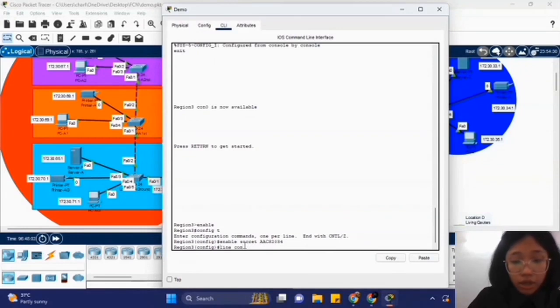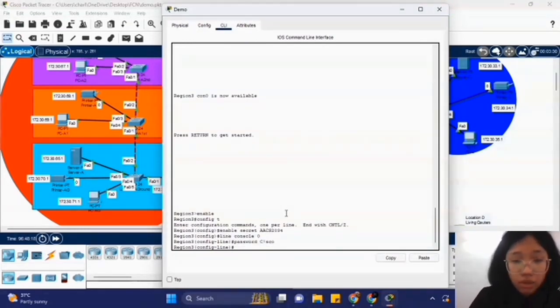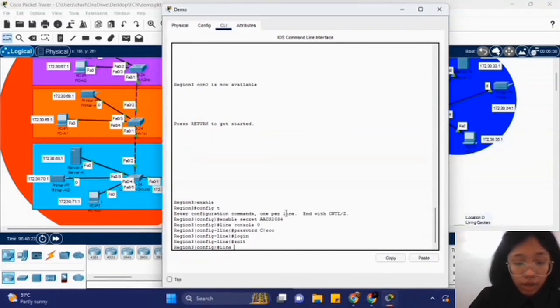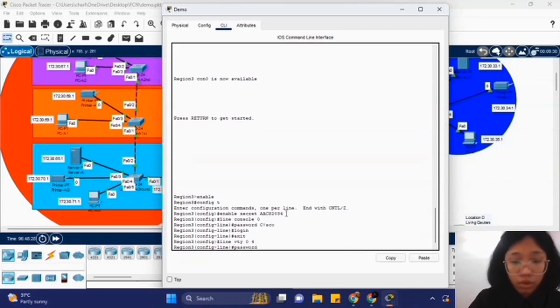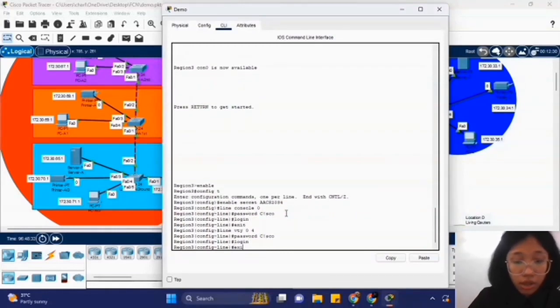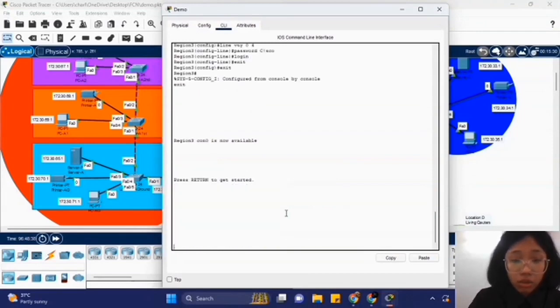And let's enter line console 0, which is the initial interface that the user will see when they open the CLI. Type the password Cisco according to the assignment, then login, exit. Another one is line vty 0 4, with the password, login, exit. Yeah, that's the step to set the passwords on the router and switch.